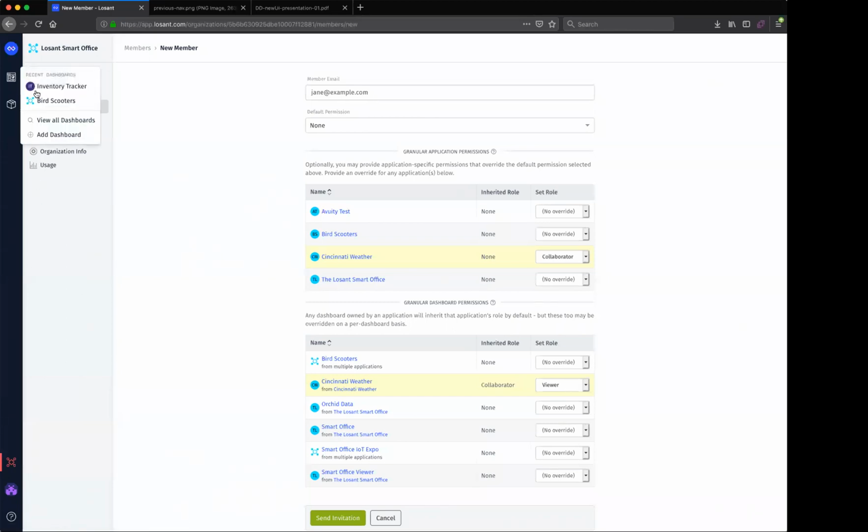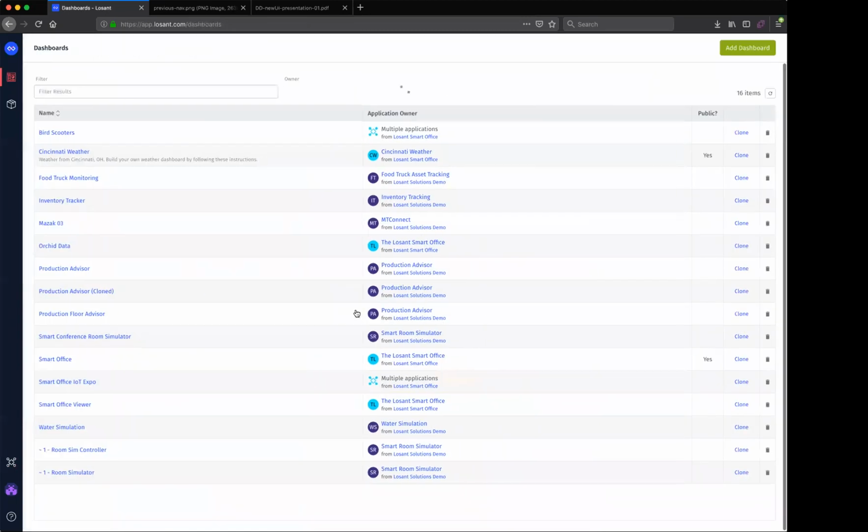If you go into a dashboard list, you'll see that organization icon here, which means this dashboard is owned by this organization. Anywhere you see that symbol, we're talking about an organization. The other symbol is a circle with some characters in it.